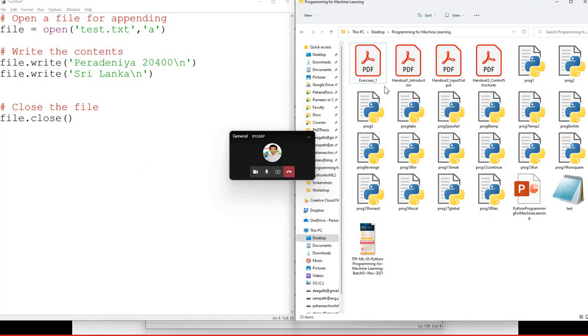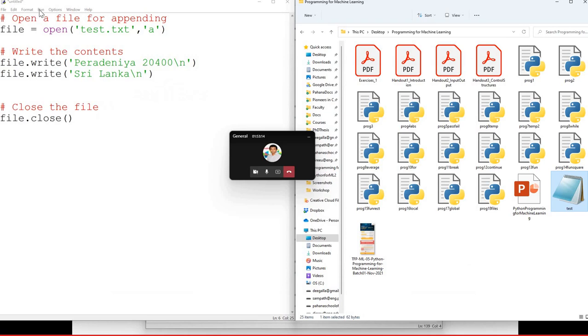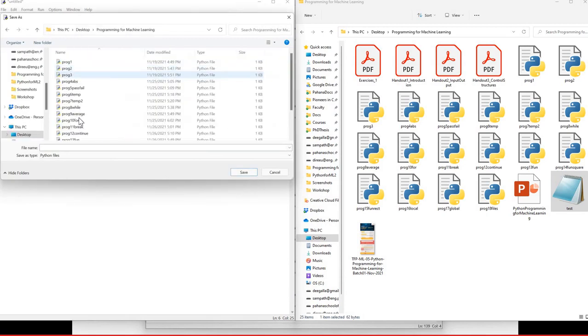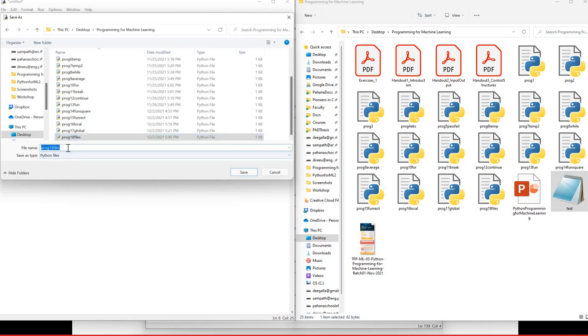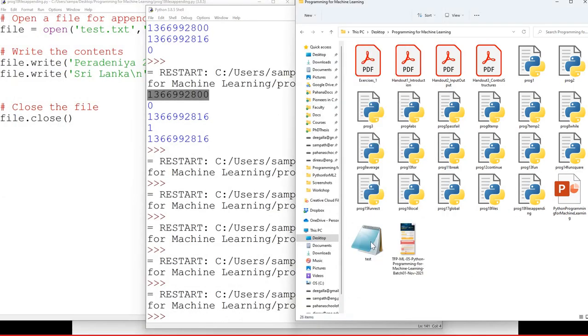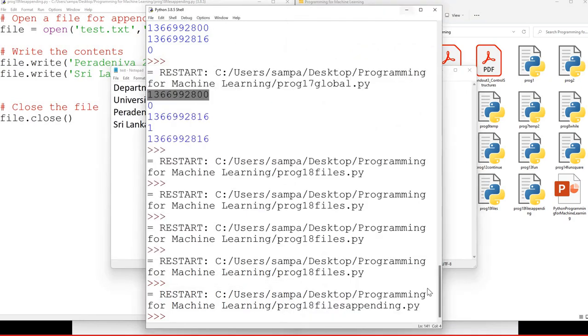Let me start here. Now here is my already existing test file. Now I have 2 lines. Let me run this, run module. I have to first of all save it. So when I run once, and if you open the file, now you can see I have 4 lines of code.